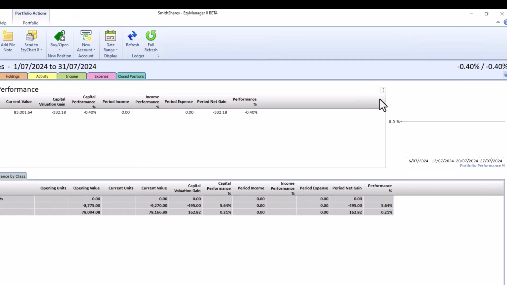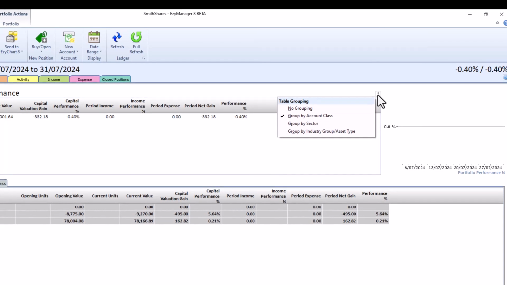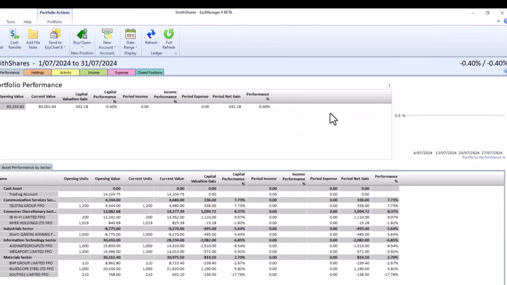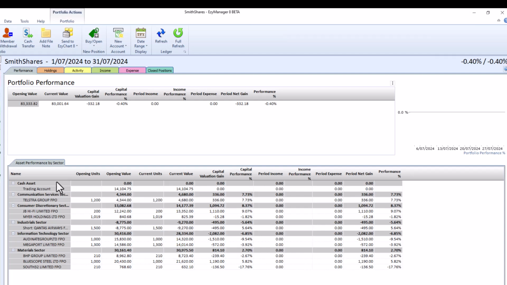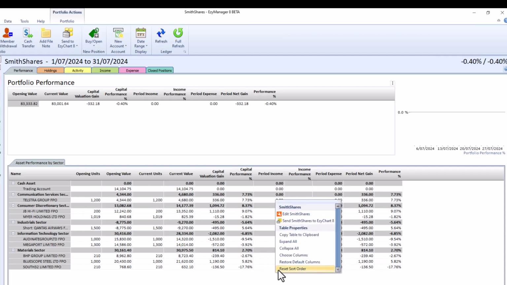This screen can be filtered by clicking on these 3 vertical dots to show group by account class, sector or industry group, with the totals for each group highlighted. Another useful tool in the Asset Details section is if you right-click anywhere in the white area, you can choose various actions. Looking at the table properties, you can copy the table to the clipboard to paste into an Excel spreadsheet. You can expand or collapse the display.